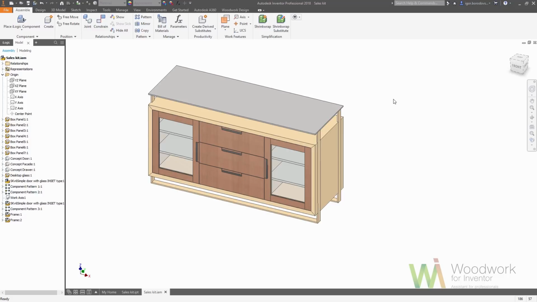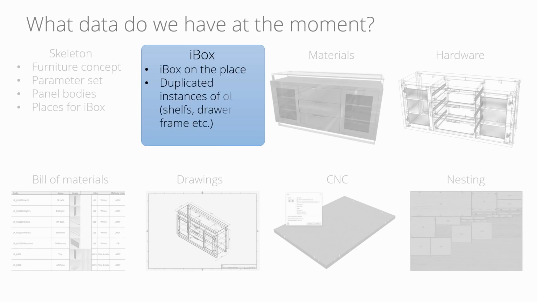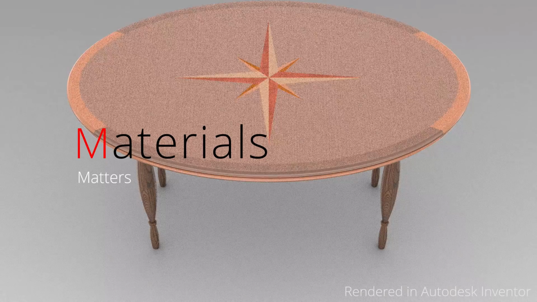So as you can see, at this step it does not take a lot of time. We already have iBoxes in place, and we duplicated similar instances of an object. So we changed the amount of shelves and drawers, as well as duplicated the frame from the front to the back. Once our initial design is complete, we can go for the materials.